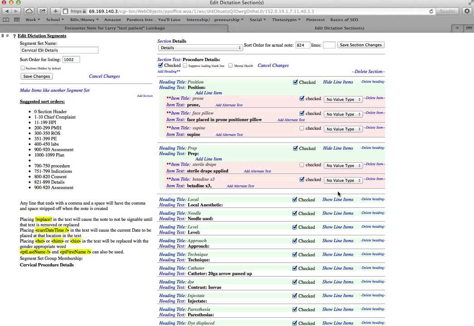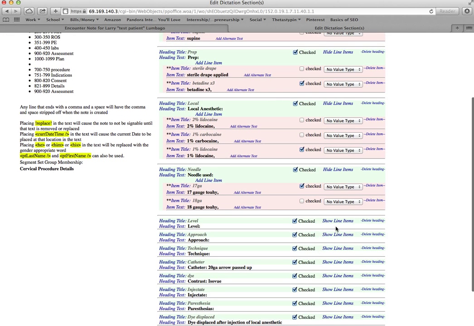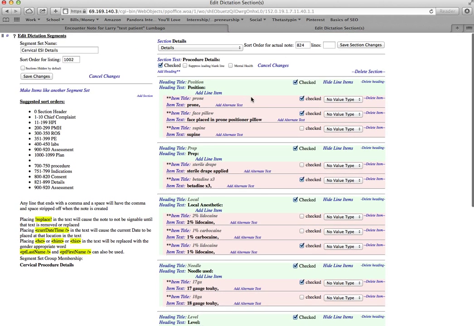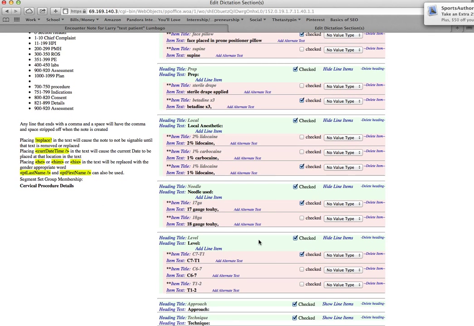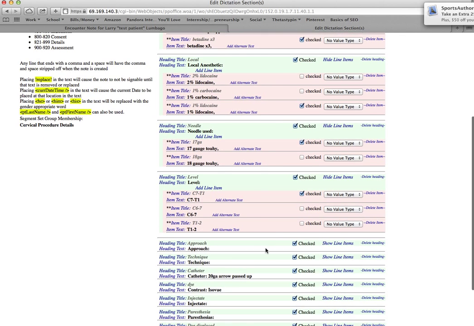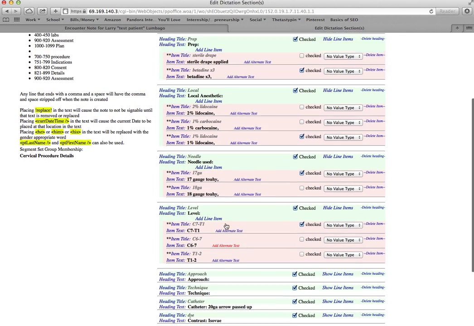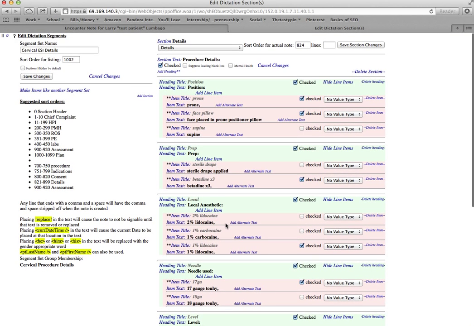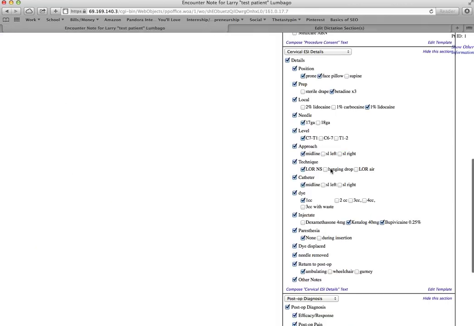But you can do that for any one of these, and so you can even show it all out like this. So you have all the headings and all the line items there, and you can get as detailed with as much text as you want. The only thing I would suggest is that this item title is very short, so that when it shows up here as prone or face pillow, it's really easy for the provider to just click on the box without having to read a big paragraph of stuff that will actually be in the note.